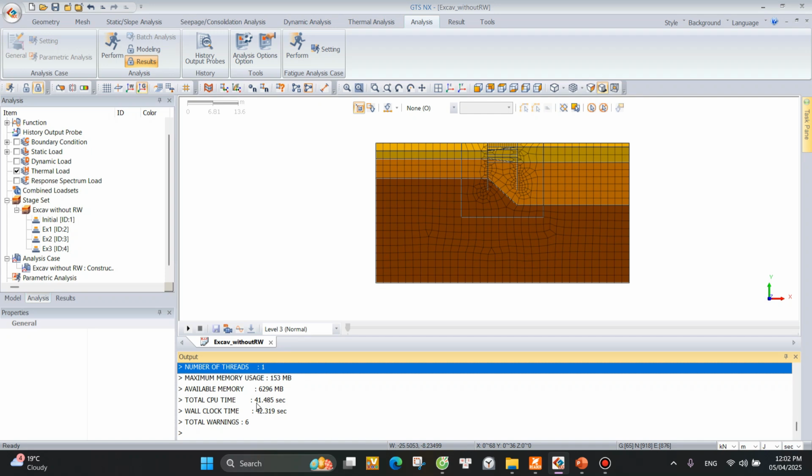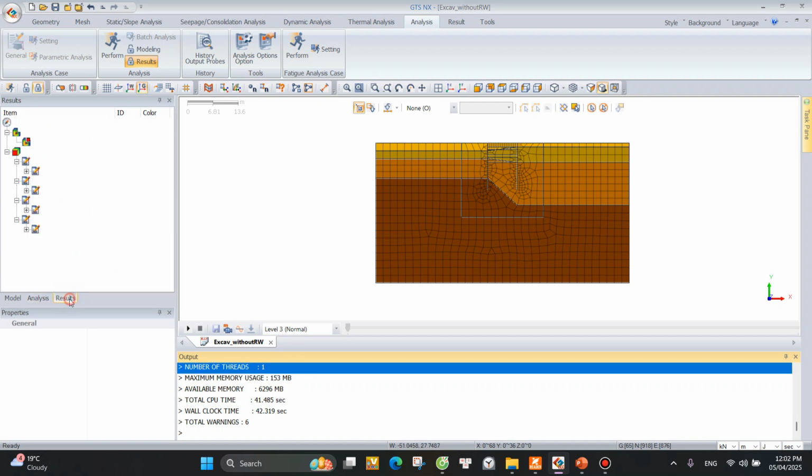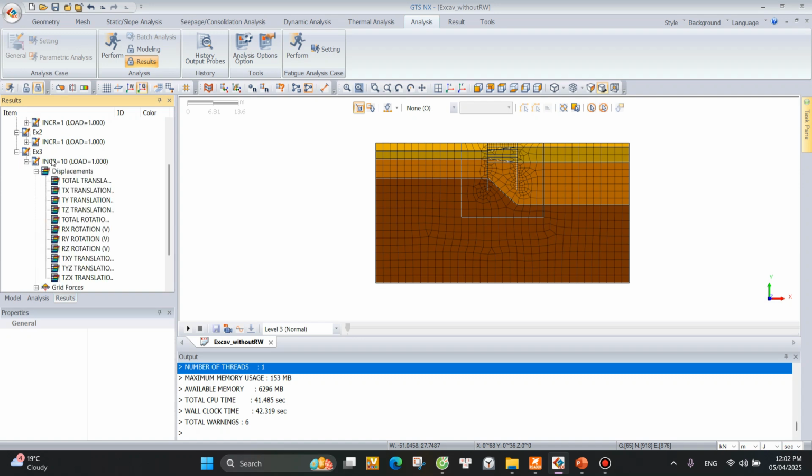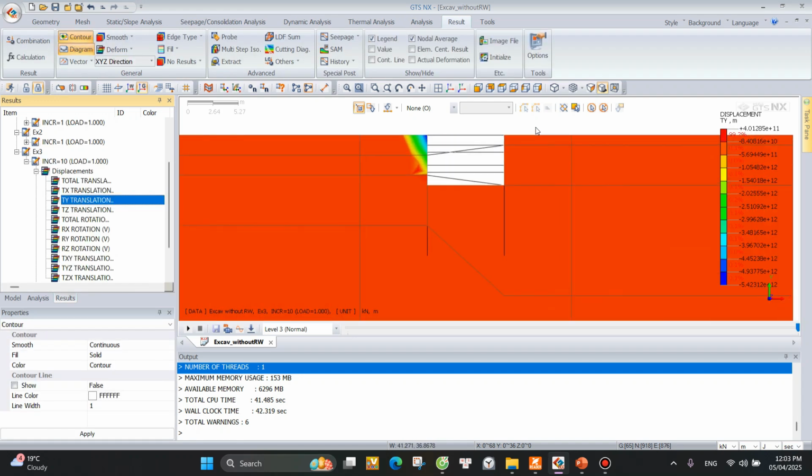Okay, so now you can go to the results. After the excavation stage, how about the soil displacement? You can see the increment here, and because it is the XY direction, you can see the TY translation. This means the displacement follows the Y direction.